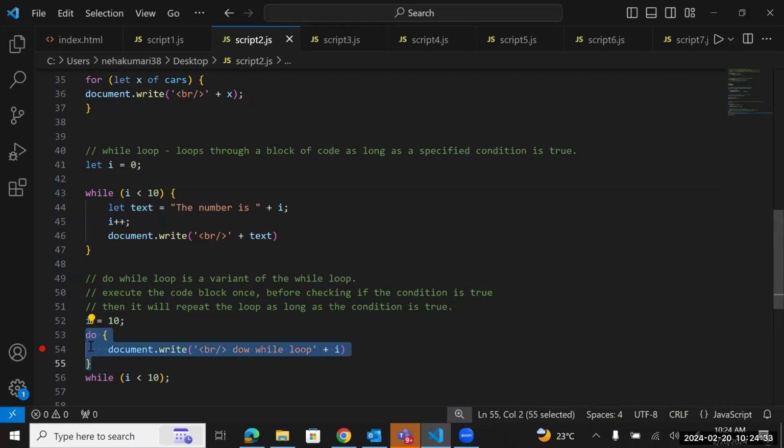And just iterating for do-while is like it will at least execute once, and then for the later execution, it would check the condition.